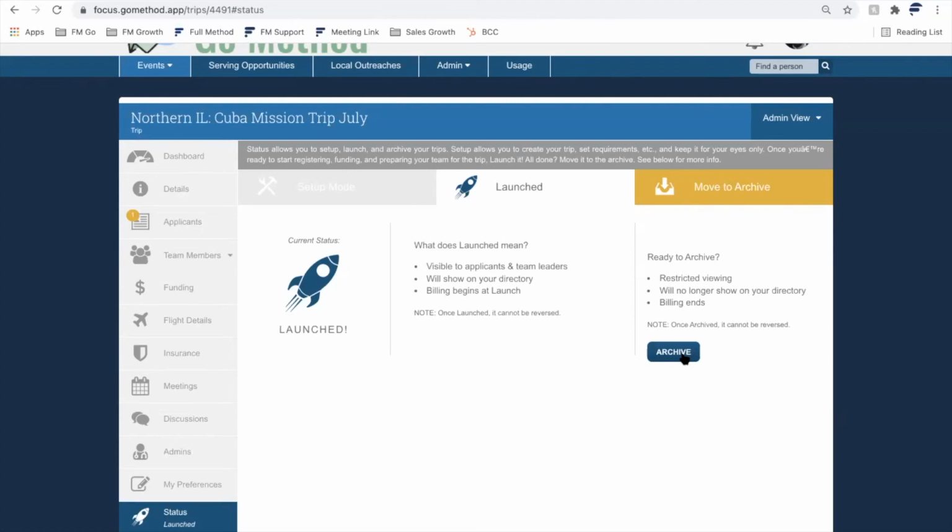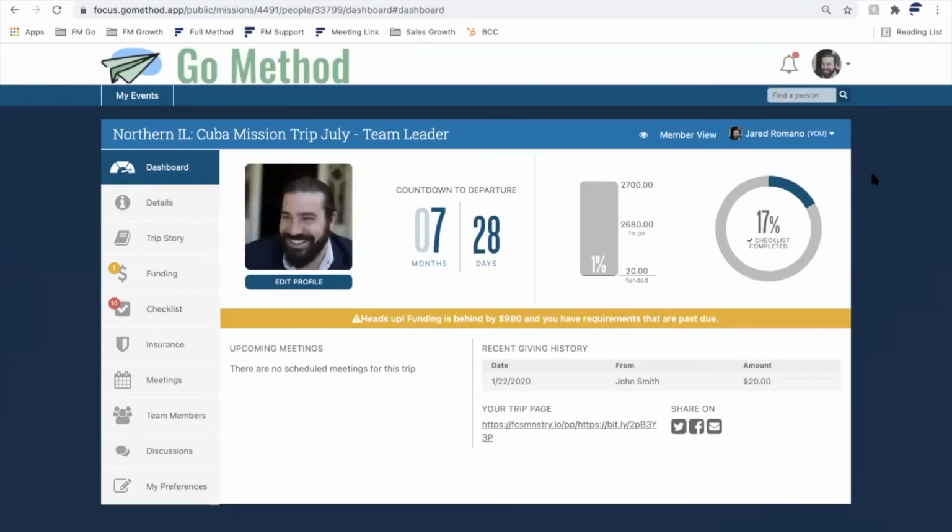All right, we're almost done. On to one more persona, and that is the trip-going participant. The trip-going participant has a very similar view to what the admin just saw, except for them, everything is personalized. Here we have our personal countdown to departure, how much I've raised to date, and how many items of the checklist I've completed. Additionally, I'll see my recent giving history, my social fundraising page, and any upcoming meetings.